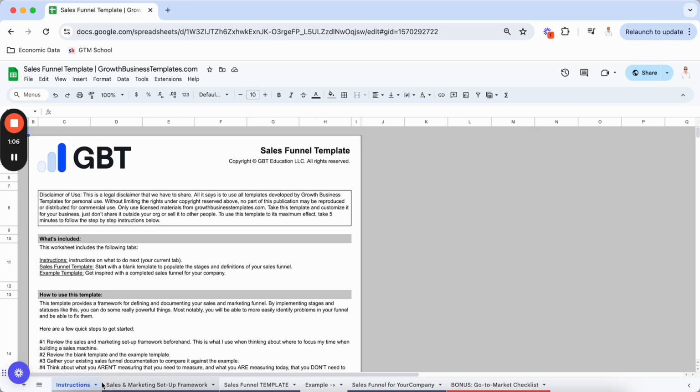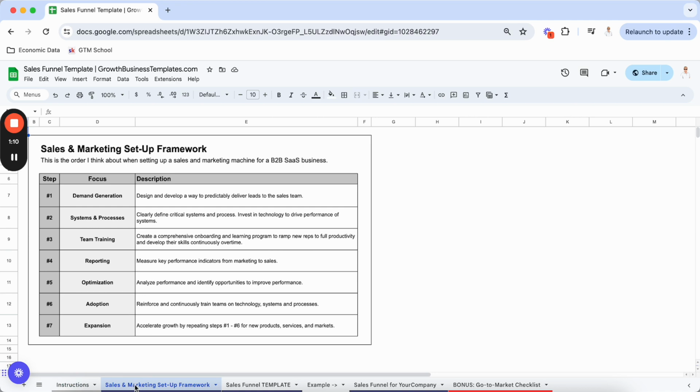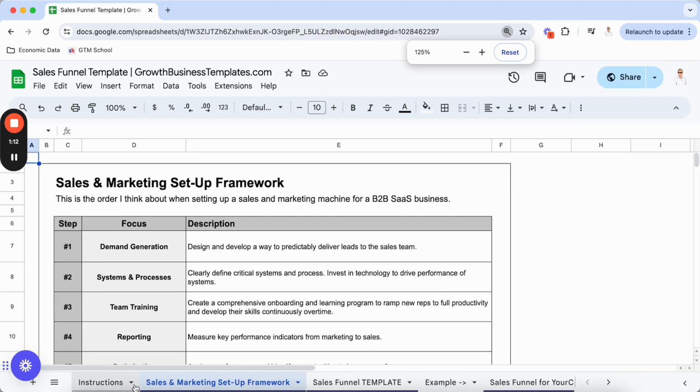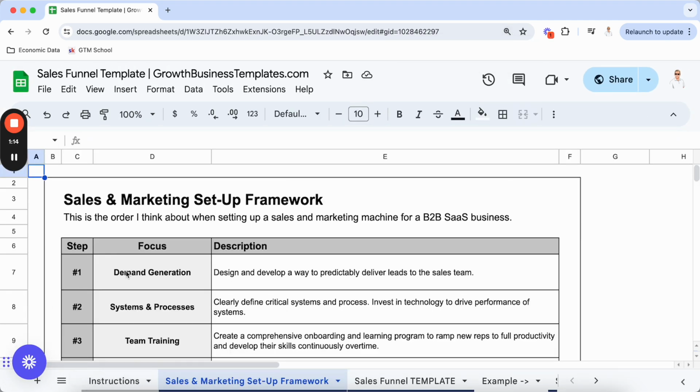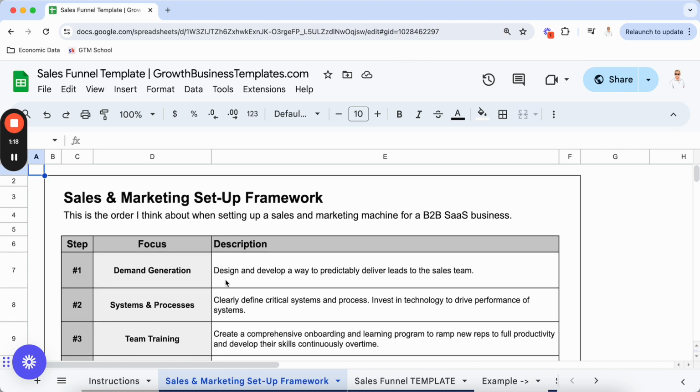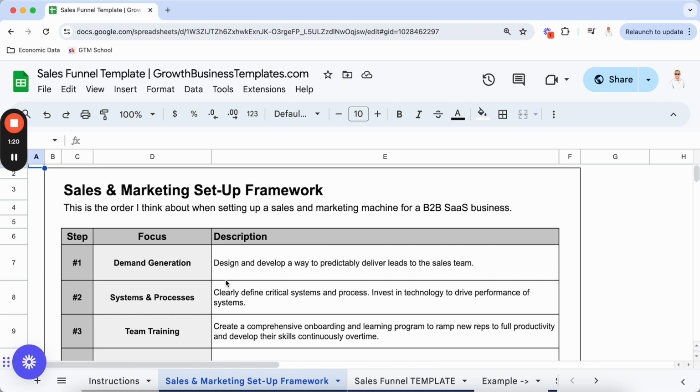So after the instructions tab, I encourage you to take a look at that. That is tab number 2. Now let me zoom in here so it's easier to see. This is the sales and marketing setup framework. Now I walk you through this because you want to think about every step in the process before you dive into developing your sales funnel and how you describe each step in the process.